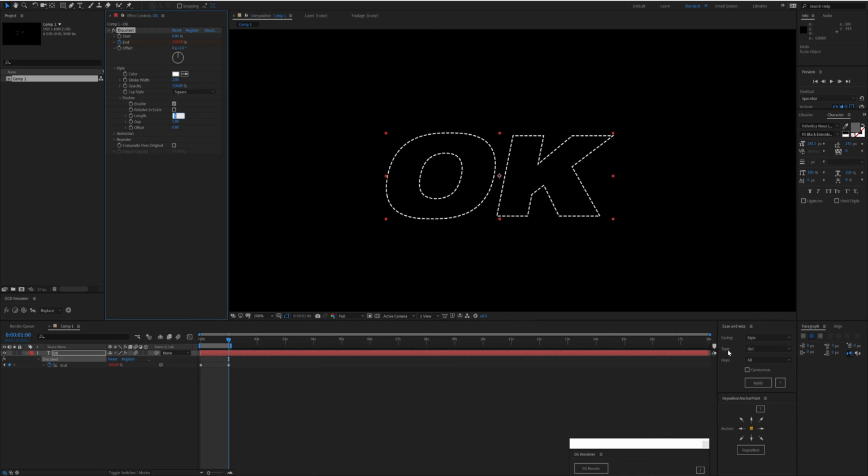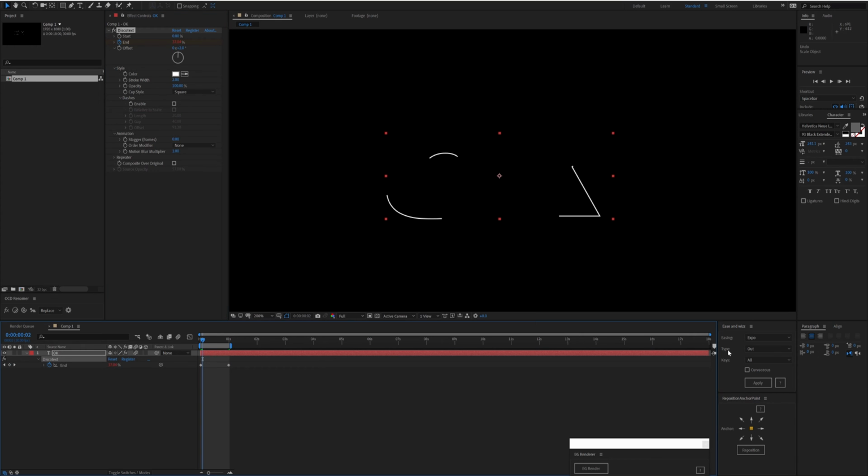We have a length that you can specify, say 20, and then how far is the gap between them, say 40, and then you can offset that as you please. And just note that the offset of dashes is measured in pixels, whereas the offset for the trim paths is measured in degrees. As mentioned before, all these paths are drawn at the same time and they all start and end at the same time.